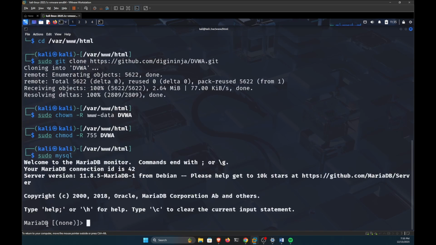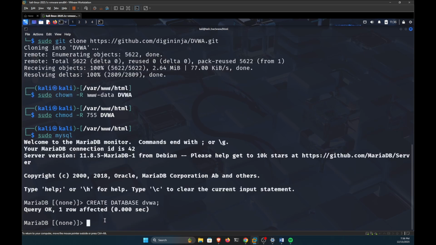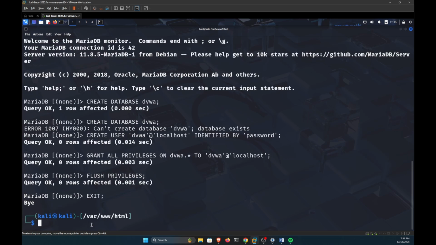We also need to create the database. This helps DVWA to store the login credentials and the session information. I've already created the database, so we'll then create a user dvwa and set their password as password. This is what we are going to use when you are logging in to DVWA on the website.